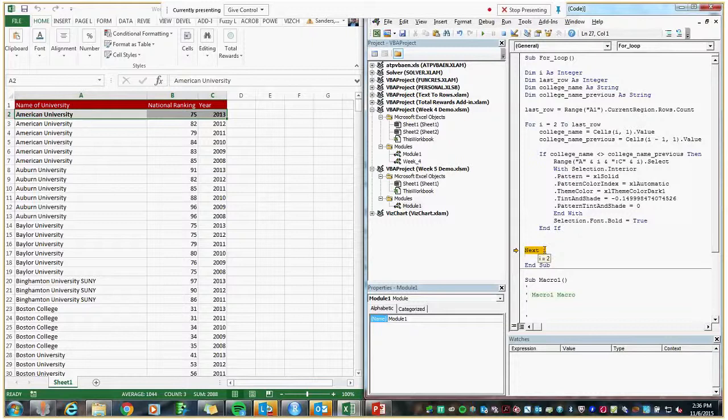It's going to hit the next i line. So it's currently at 2, but now it's going to jump back to the beginning of the loop. It's going to check to see if i is equal to the last row. If it's less than the last row, it's going to increase the value of i by 1. So now i equals 3, and it's going to keep going. This time through, it checks to see the college name currently in row 3 is American University. The college name previous, which is the one in row 2, is also American University. Hopefully it'll skip over the if statement because we don't want it to change the formatting of row 3 at all.